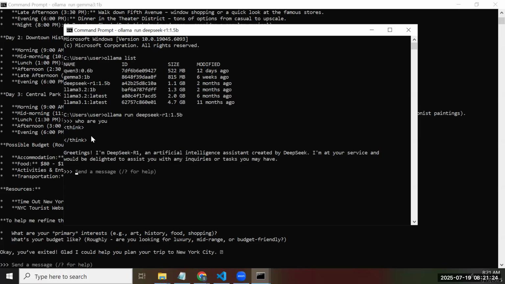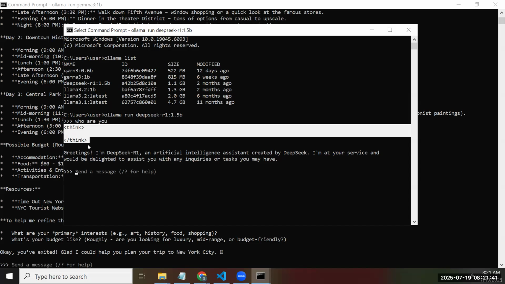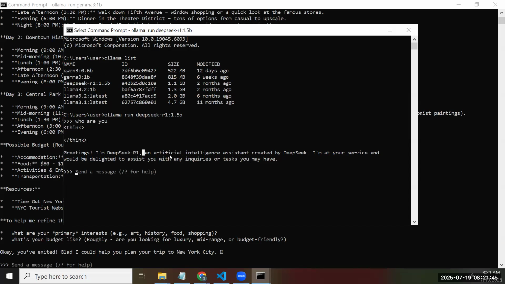Now, DeepSeek R1 is a reasoning model. That means that it has this thinking phase. So it tries to bring all the information at once and does the thinking and then gives you the answer. So you see this thinking step. This is where it does a lot of thinking, but it responded saying that it is an artificial intelligence assistant created by DeepSeek. When I asked Gemma, it told me that my name is Gemma and I am from Google DeepMind.